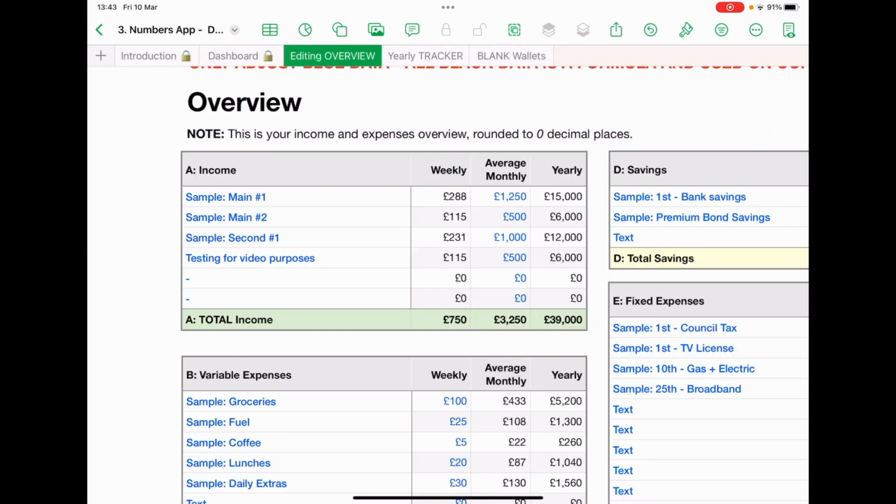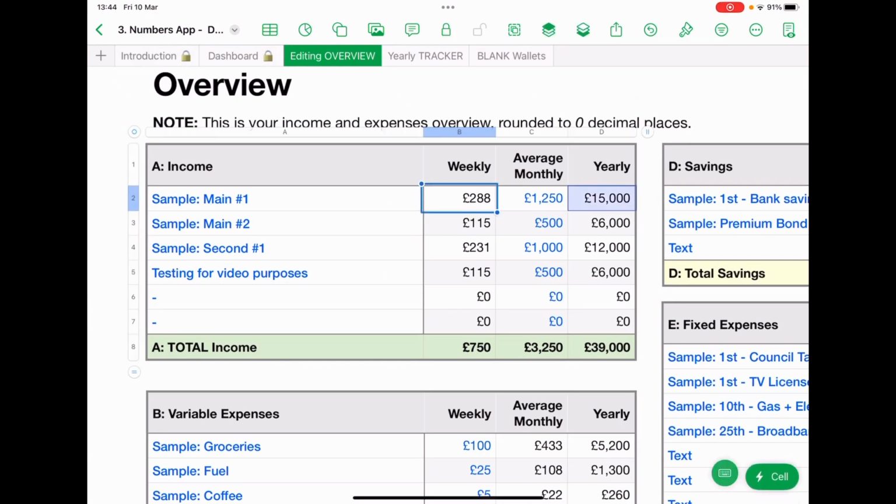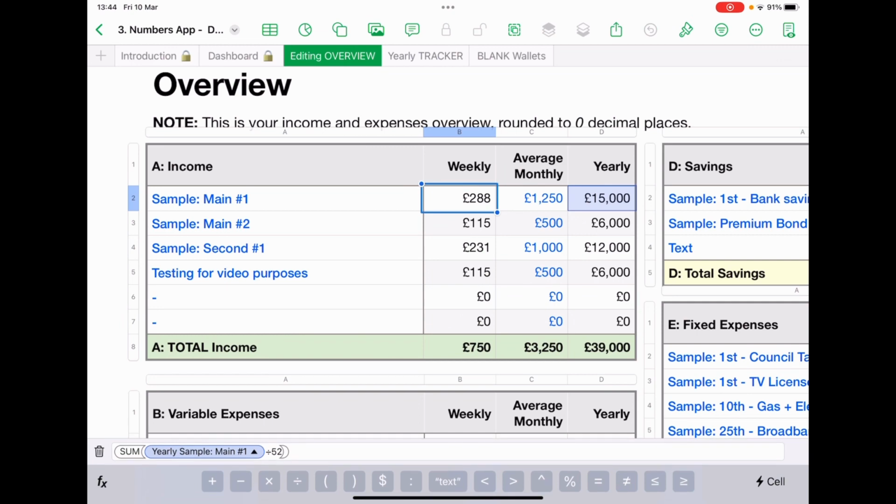Okay, so if we go back to editing overview, the way that you can see formulas is if you tap on a black one and then double tap it quickly, you can see there's a formula on the bottom left. If you tap on the formula button, it will take you to where that data is coming from. This tells me that it's taking the information from the yearly column and dividing it by 52, because there are 52 weeks in a year. So that becomes the weekly amount.